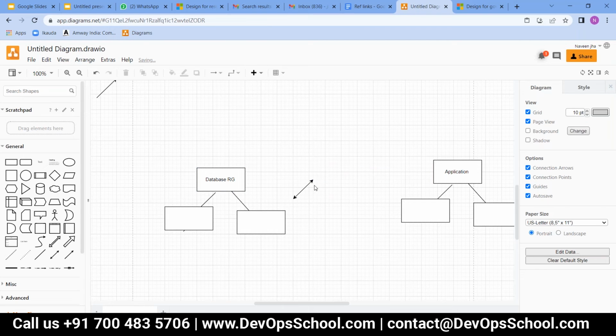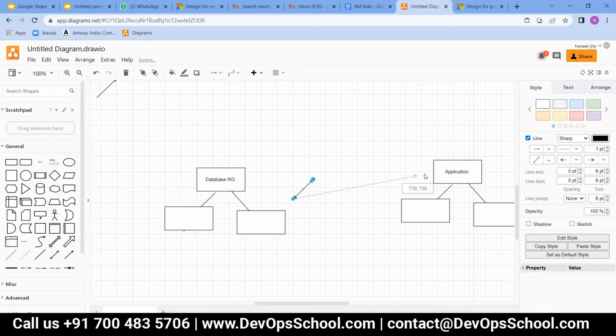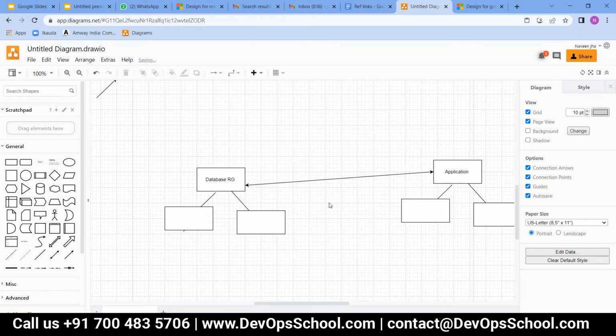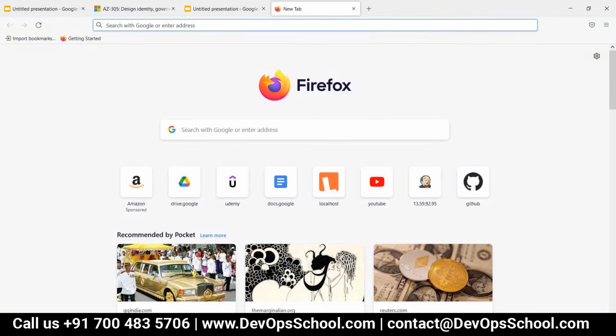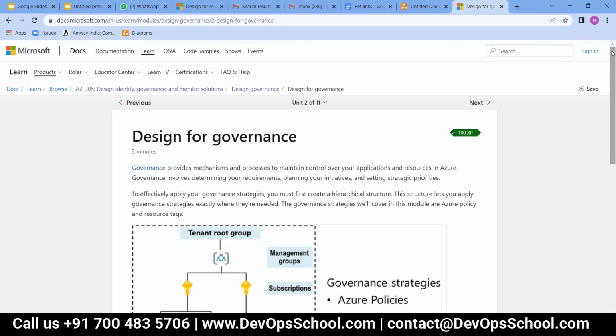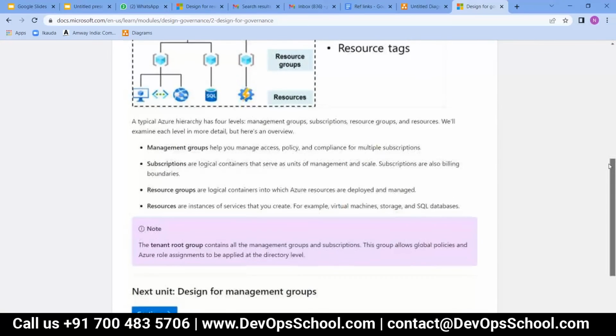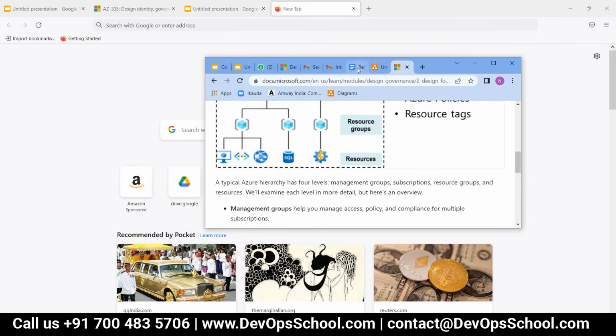Let me use it. Okay. Now, what I want to show here is that resources of different resource groups can communicate with each other. So this is the point here. As for example, you have different resource groups, and those resources can communicate with each other.